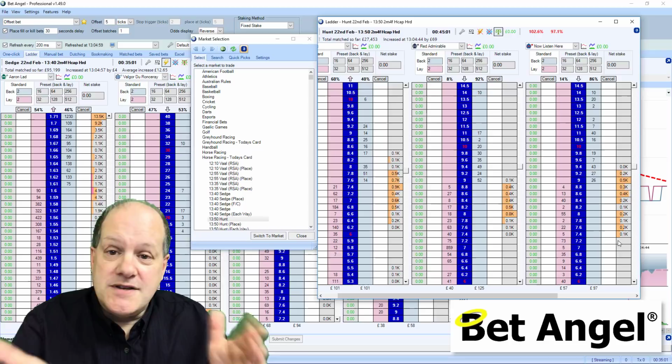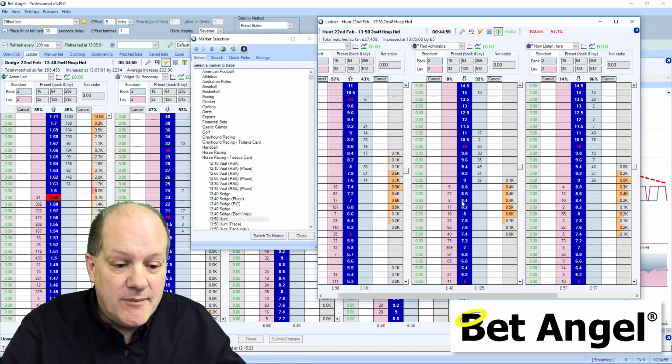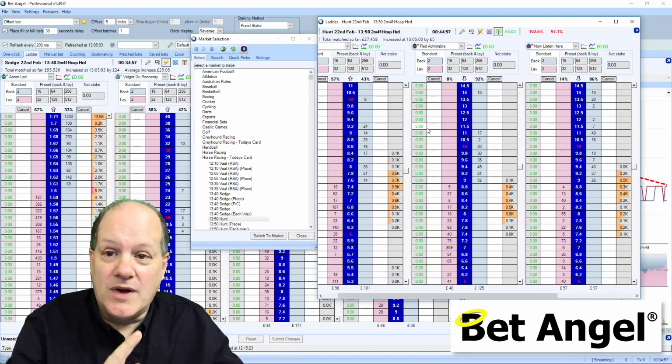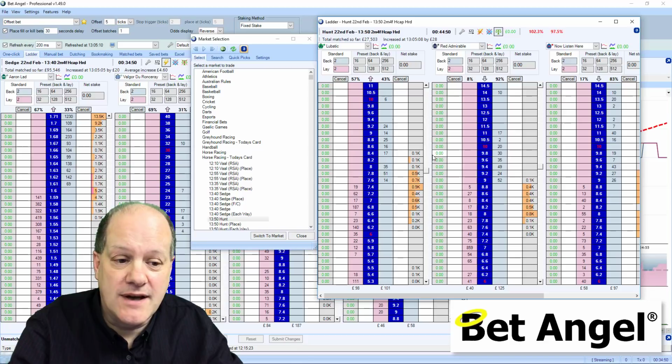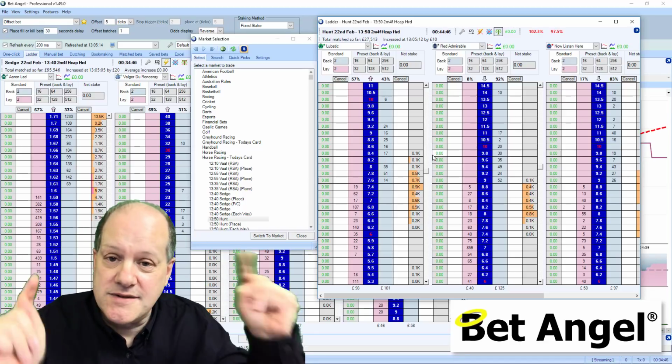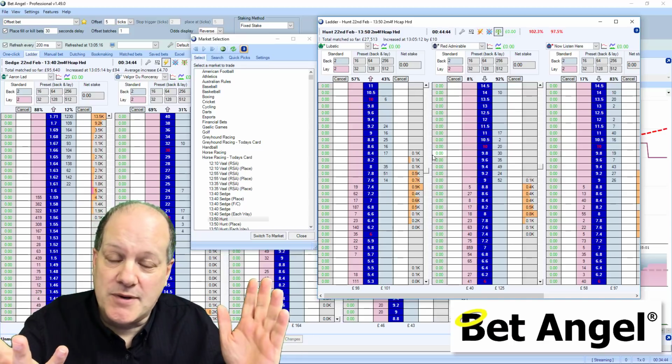But basically you're looking at two markets at exactly the same time. Depending upon whether your mouse is pointing over on one side or the other, BetAngel will give priority to whichever market you're looking at that particular moment in time. And you can do that with loads of different markets. So if you want to pin loads of different ladders all over the place, it's perfectly possible to do that.